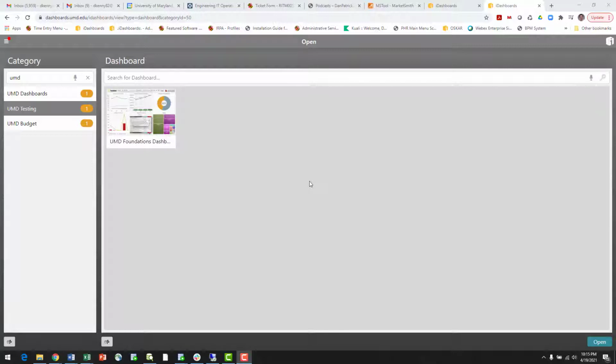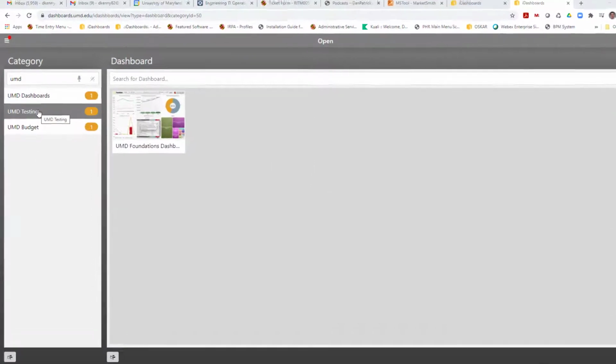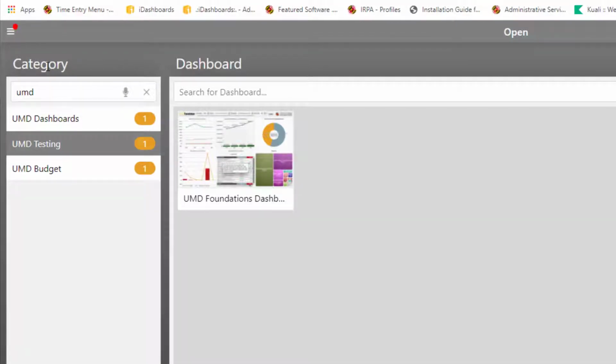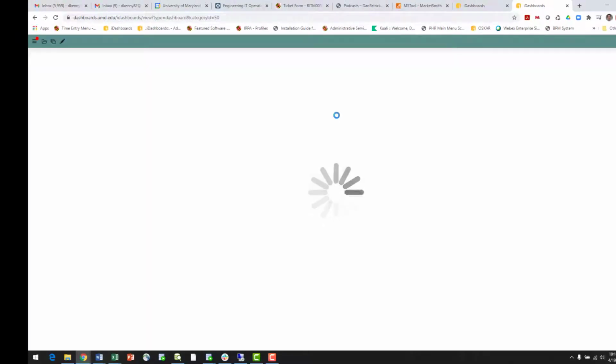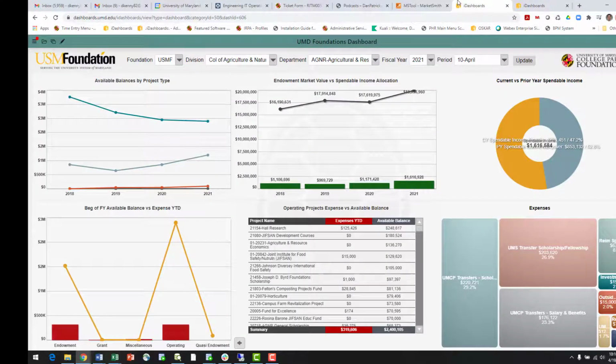Once you log into the dashboard, there's a special group called UMD Testing, which you can see underneath the category. And to the right, you'll see under Dashboard, UMD Foundations Dashboard. If I just double click and open that, it will open up the dashboard. For the sake of this training, I'm going to feature the College of Agriculture and Natural Resources.